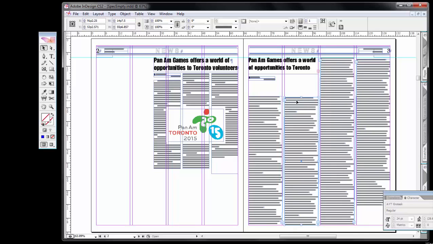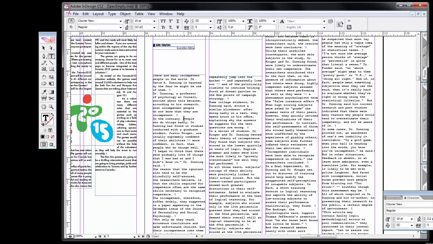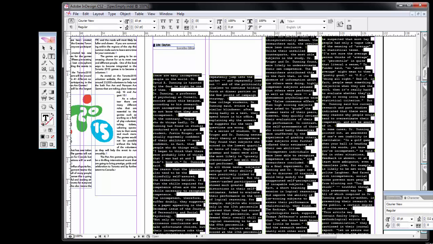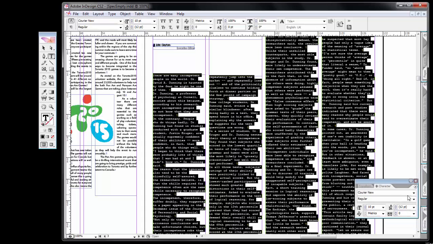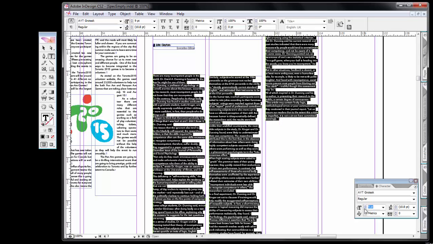If I zoom in a little bit, you can see that the text itself definitely needs to be formatted. First, let's work with the font. If I click on the text tool, select inside one of my text frames, Control A to select everything, and let's change the font to a much more elegant body copy font. One of my favorites is AYT Grotesque, and we will go to 9 point. I know it looks very small, but max 10 as a font size for a body copy font.